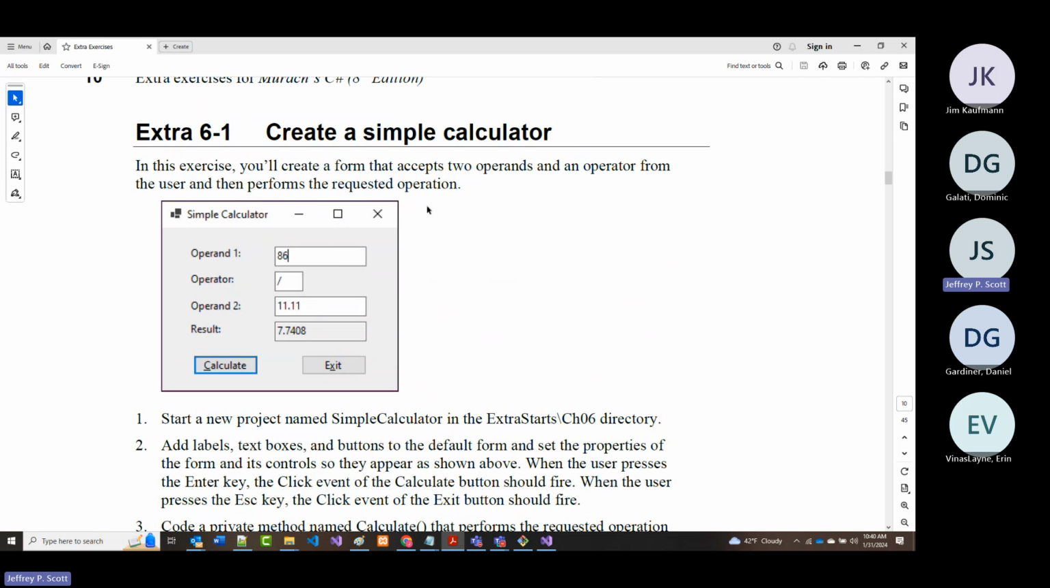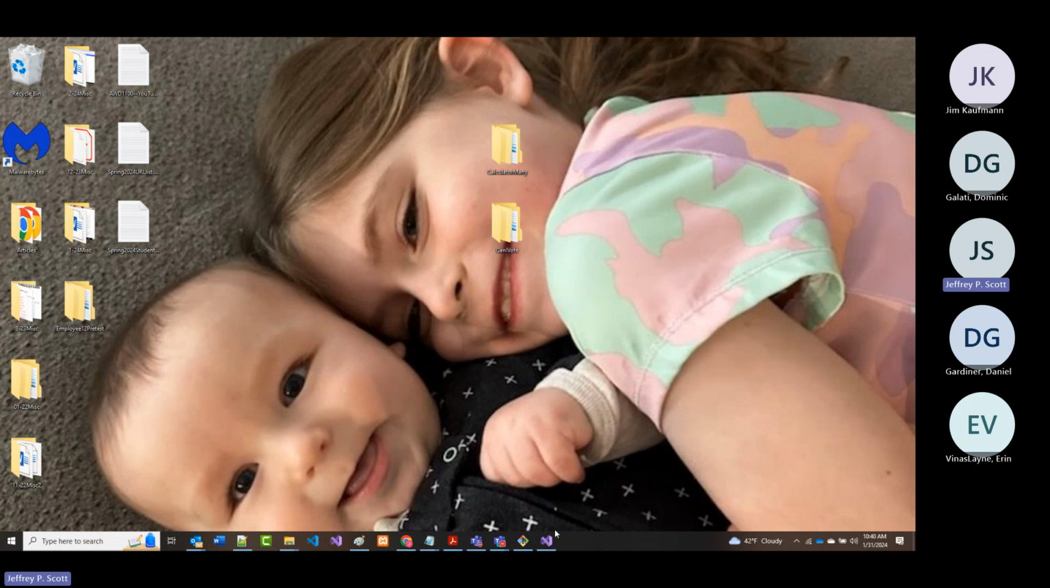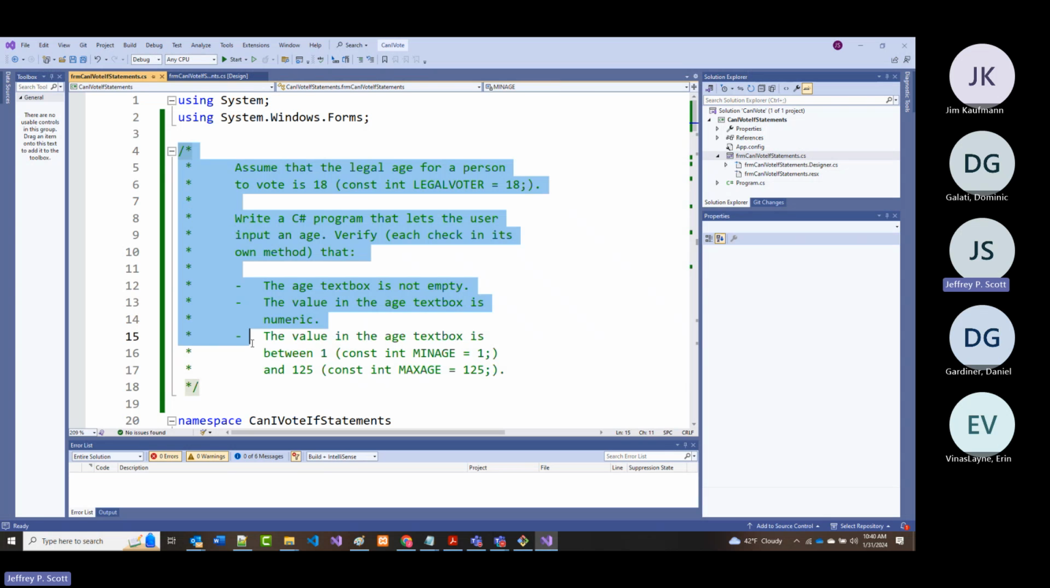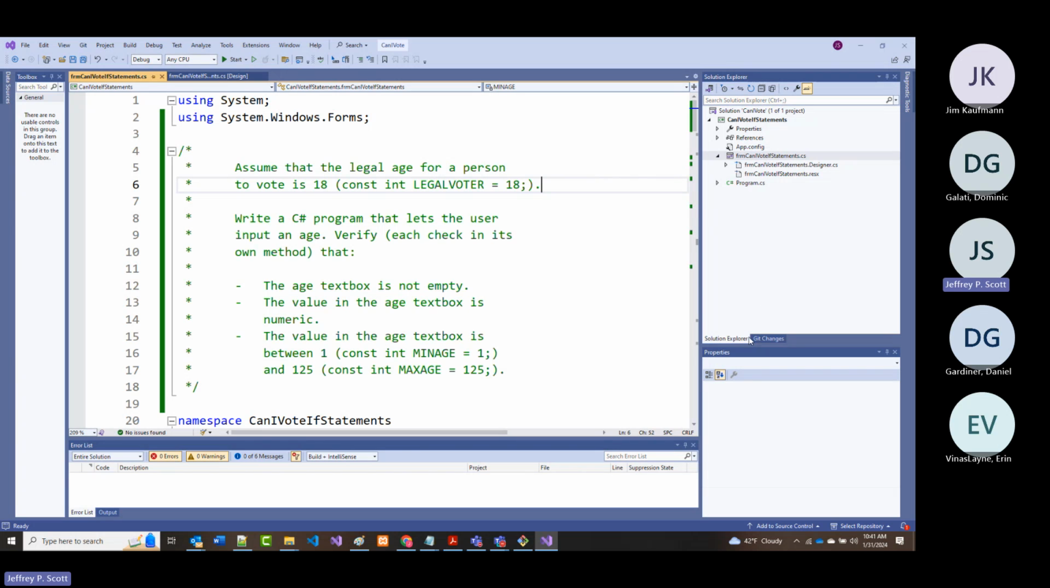Now, I want to show you something. You may know this, you may not. This is not a gee whiz type of thing, but I just wanted to show it to you. So far in here, and I added this comment, assume that the legal age for a person to vote is 18, write a C# program that lets you input an age, verify that the text box is not empty, that it's numeric, that it's between 1 and 125. So nothing new there. All right. But I'm going to show you something that you may or may not know that you can do.